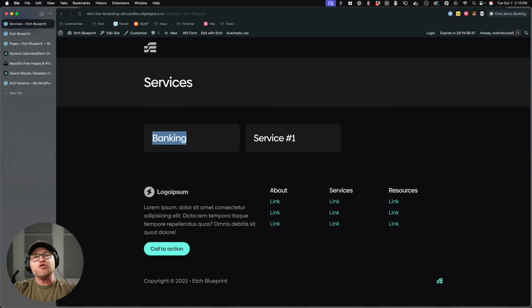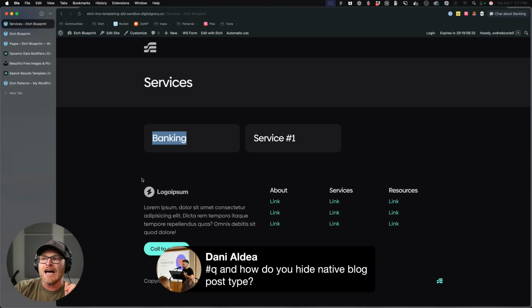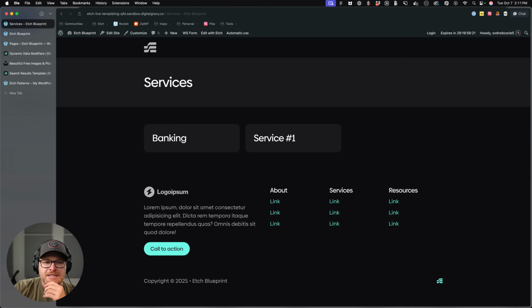Okay, two questions left that I'm going to answer. There's many more, but I'm only going to answer two. How do you hide the native blog post type? That's a quick answer. There's a little code snippet to just hide it. You cannot disable it. Do not disable it, you'll mess up the architecture, but you can hide it so it doesn't exist. Just Google, how do I hide the default post type in WordPress? It's just a copy-paste snippet.